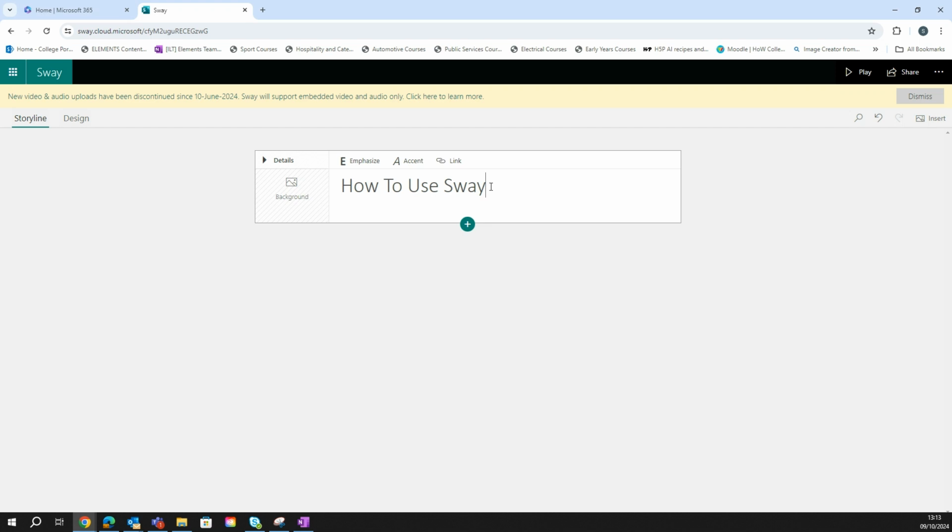And as it's my title page, I'm going to make the writing bold by highlighting the text, and I'm going to click Emphasize here. And I can click off it if I don't like it emphasized, but I'm going to leave it on bold. If I wanted it to be in italics or accented, I could do that, but I'm not going to do that.